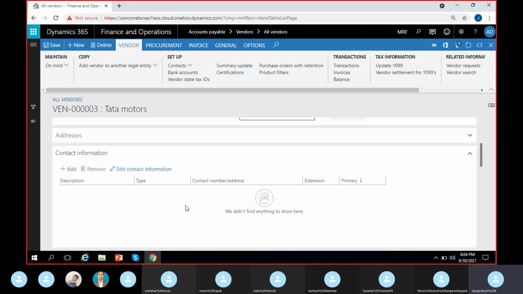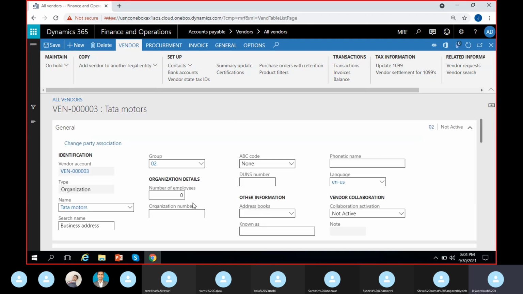So other than this, what else we have? Yesterday we discussed all the menu details within this vendor beneath it, but we will also discuss these details which are there in the top. So the first very important option is maintain here on hold. If I click on vendor here, you have save, new and delete. So this is all for saving, creating a new one, deleting the record.